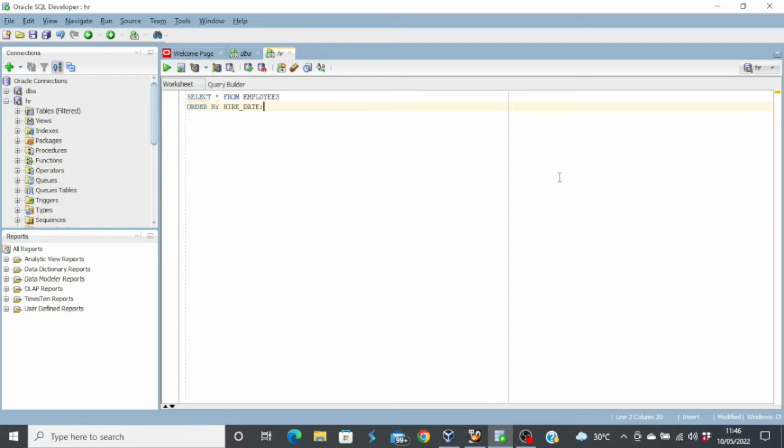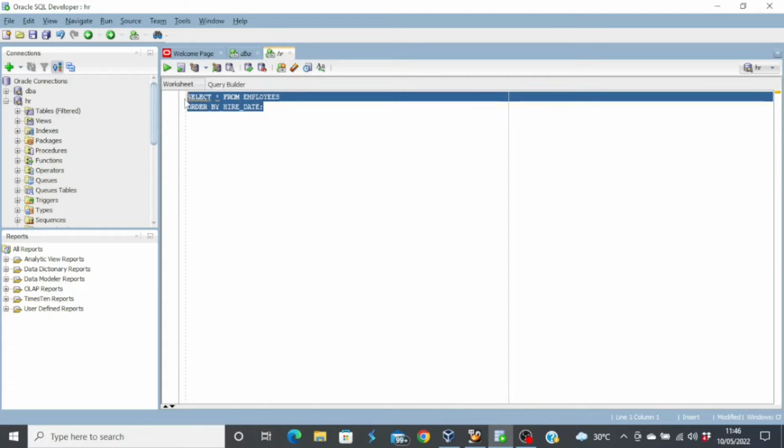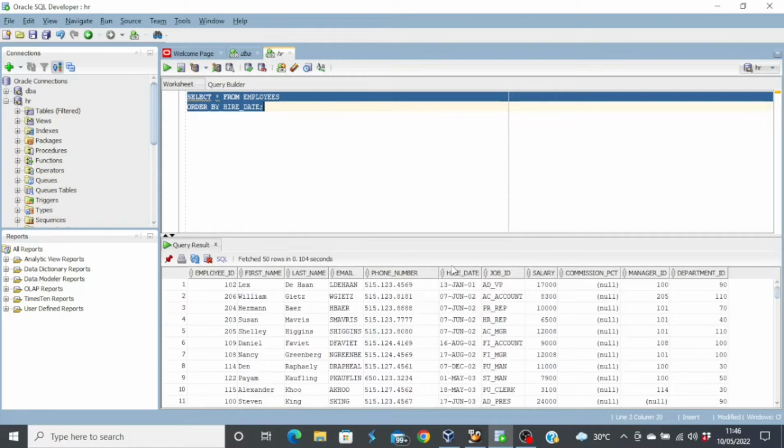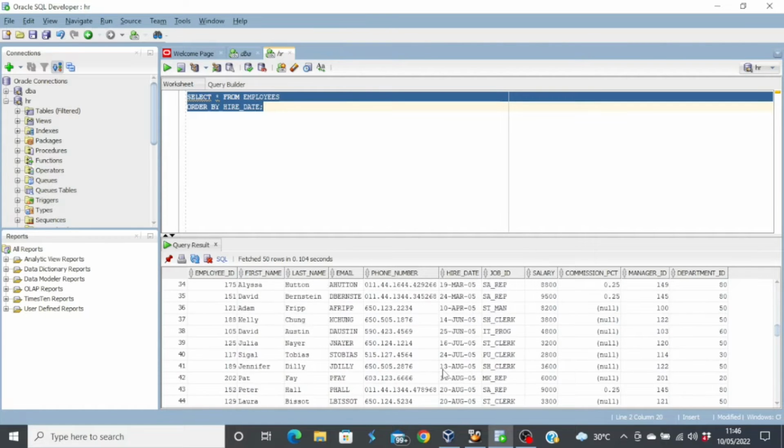Let's look at an example of the query that I have on my screen. It says select all from employees, order by hire date. So what we are simply telling the database is retrieve all the details from employees, but sort with a particular column, hire date. Let's execute this query and see what the output looks like. So we have the query result, and you can look at the hire date column. You see that the first date is 13th January 2001, and then the next one is 7th June 2002, in that order.